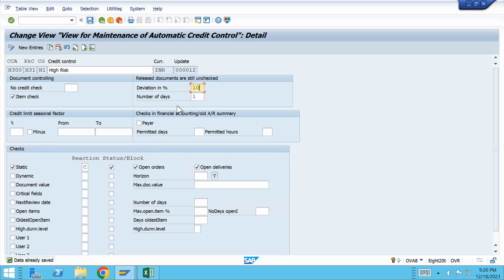And the number of days: if you maintain the number of days here, then after releasing the order which was blocked for credit, if there is no further processing of documents within one day, the system will block the order for credit again. So this is all about credit management.